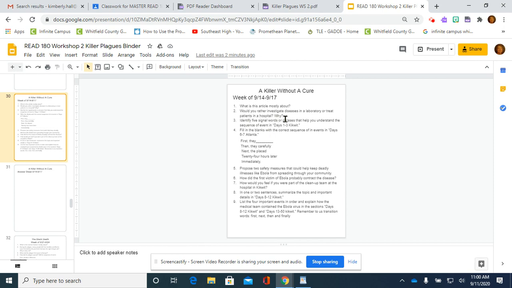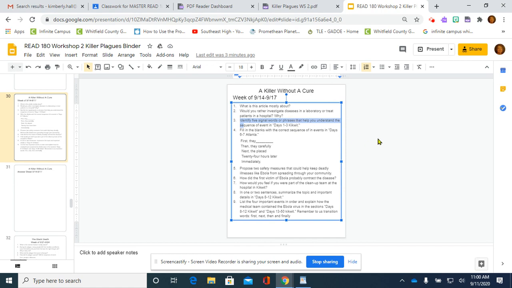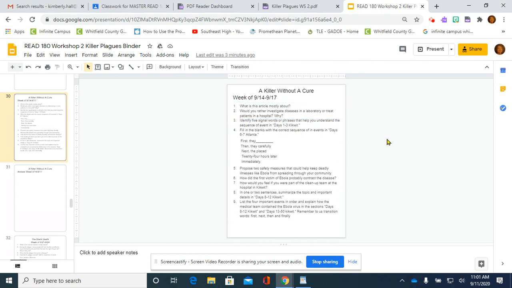Number 1, what is this article mostly about? Number 2, would you rather investigate diseases in a laboratory or treat patients in a hospital? Why? Number 3, identify 5 signal words or phrases that help you understand the sequence of events in days 1 through 3 Kikwit. So just in that little section, what were 5 words that let us know what's happening first, second, third, or first, then, after, next, right? Number 4, fill in the blanks with the correct sequence of events for days 6 through 7 in Atlanta. First they, then they, next, 24 hours later, immediately. So you are adding out beside these sentences the rest.